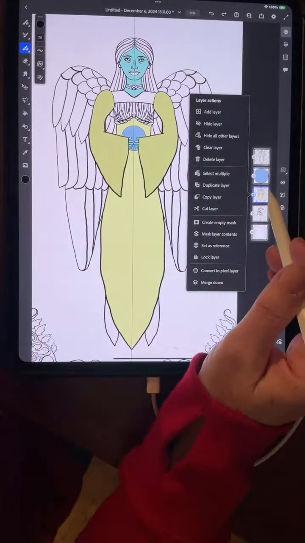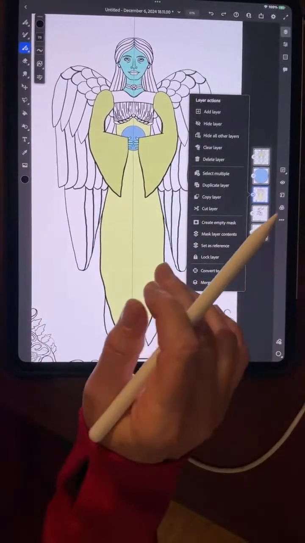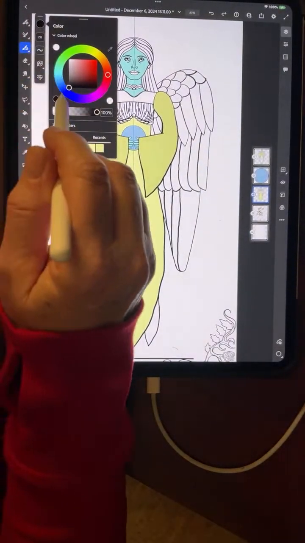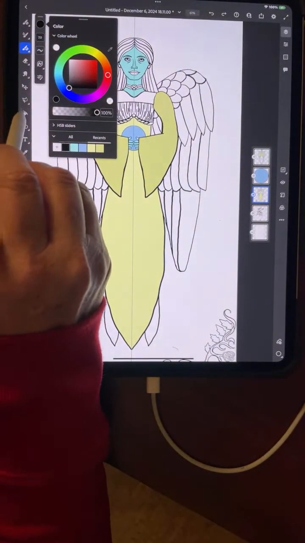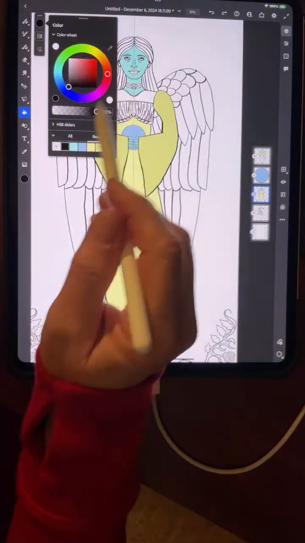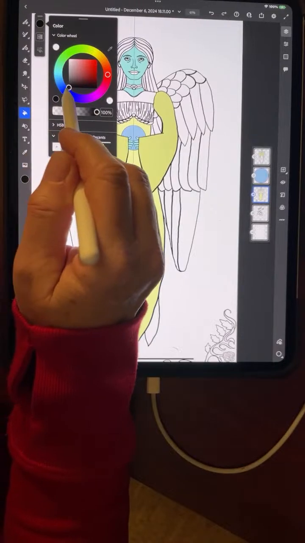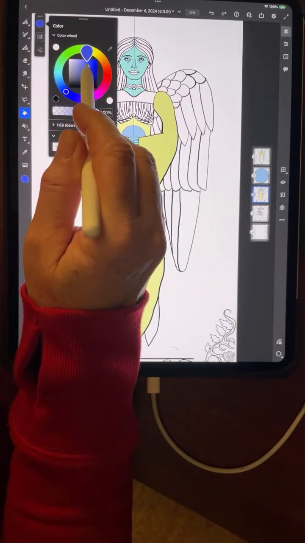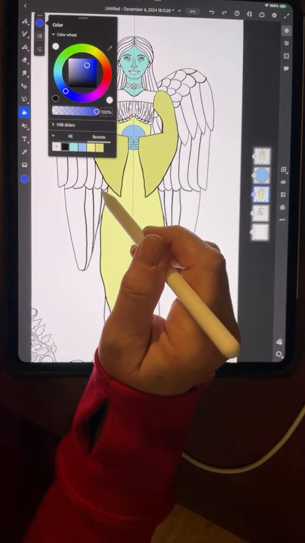Okay, so I'm going to go ahead and do some more filling here with my bucket to start with. I'm going to go with blue for the wings.